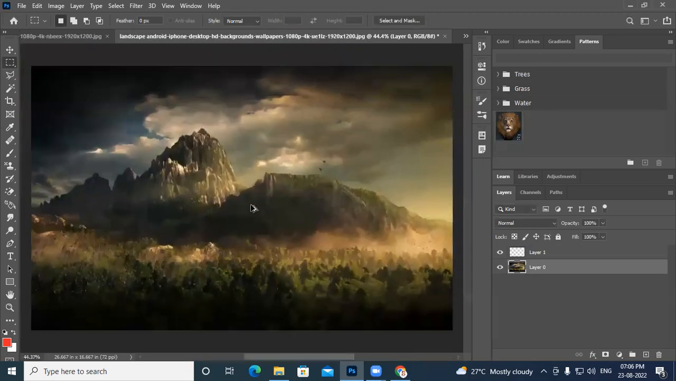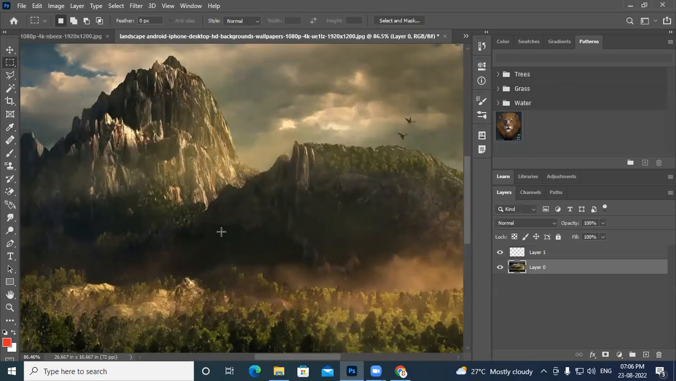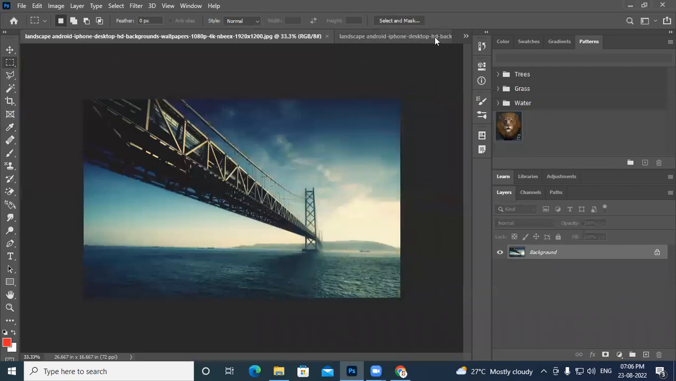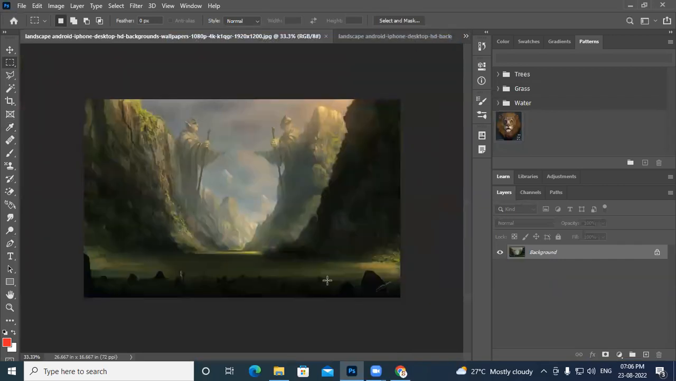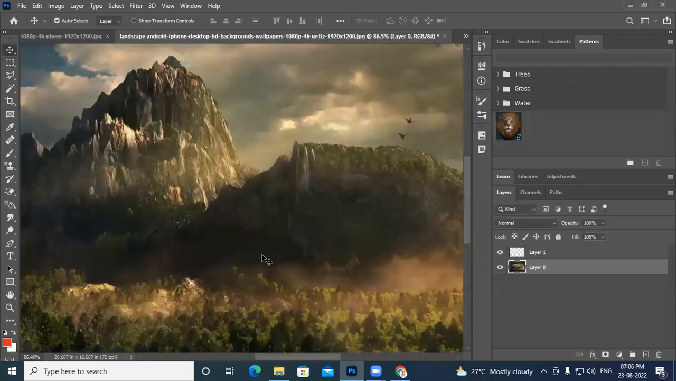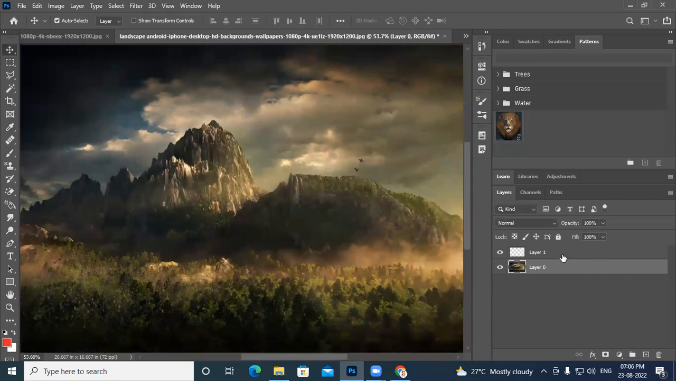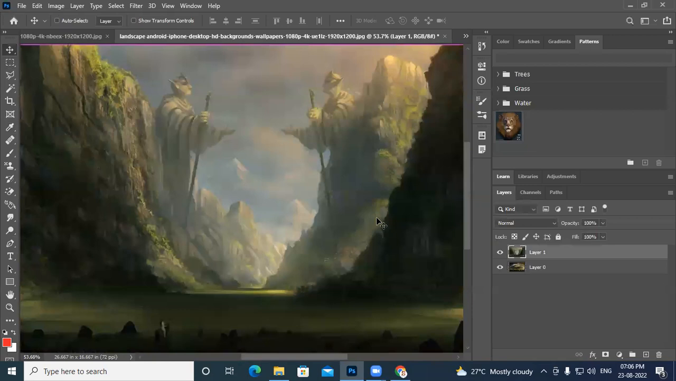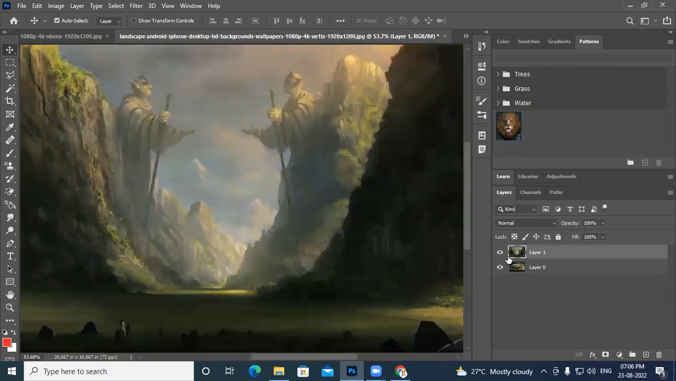Now here, where I have these mountains, at this position I want to place this bridge, in the between position. So what I have to do is just select this image with Control A, select all. Control C, copy. Come to the main image again and paste into this layer 1 with Control V.